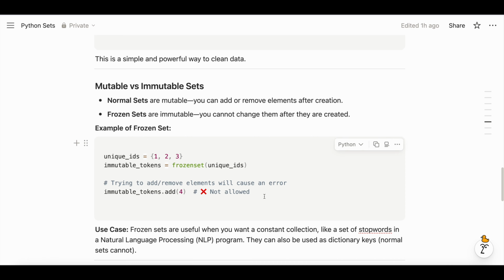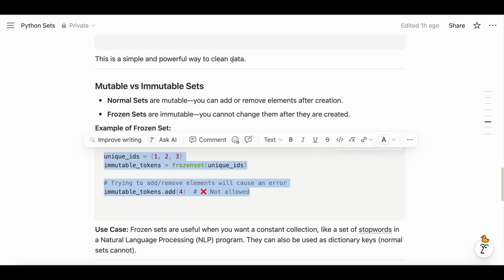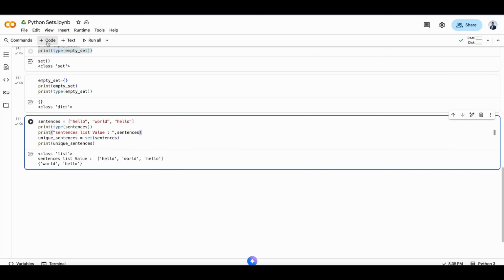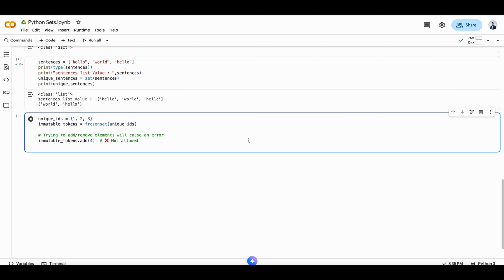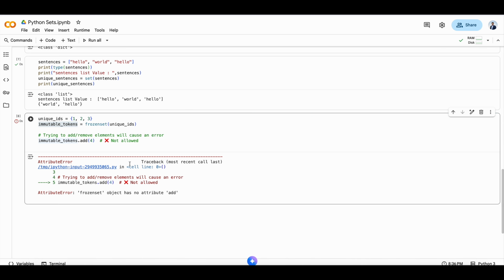Let's understand how frozen sets work, with immutable tokens. I have unique IDs equal to 1 2 3, this is one set, and immutable tokens equal to frozenset of unique IDs. When I try to add or remove elements, it will cause an error. It throws an exception because frozenset objects have no attribute add. Because it is immutable, we are not able to change the values. This is where we understand there is a normal set and an immutable set called a frozen set.